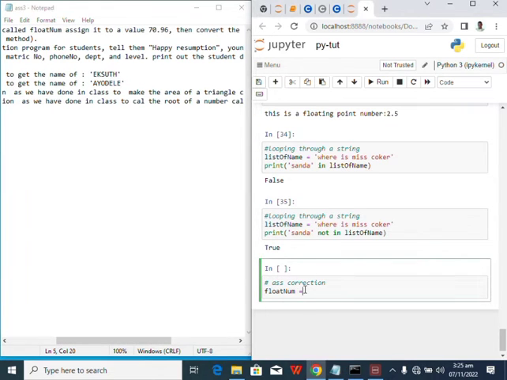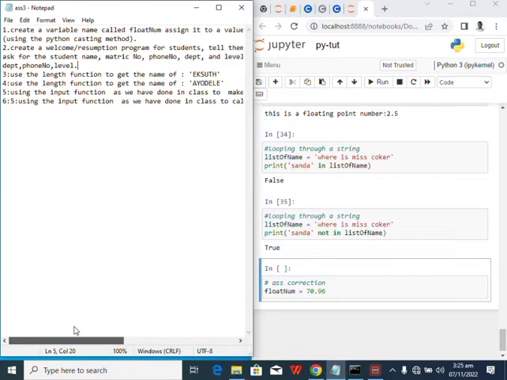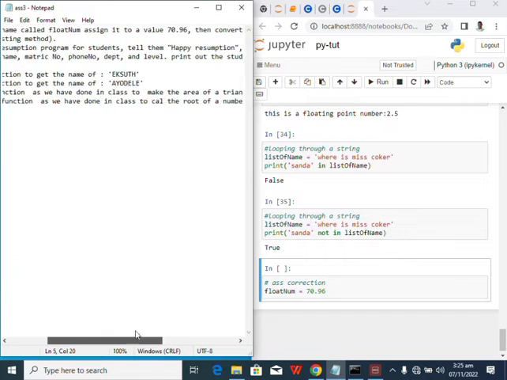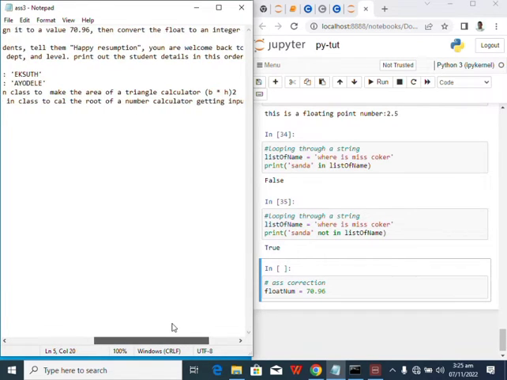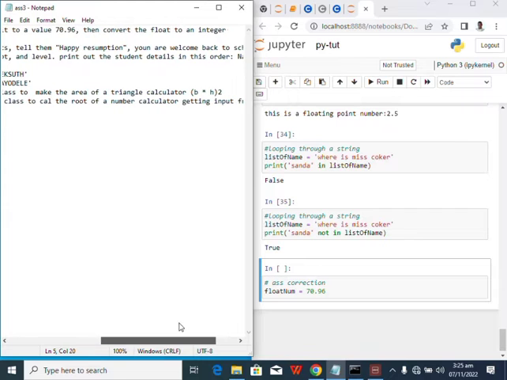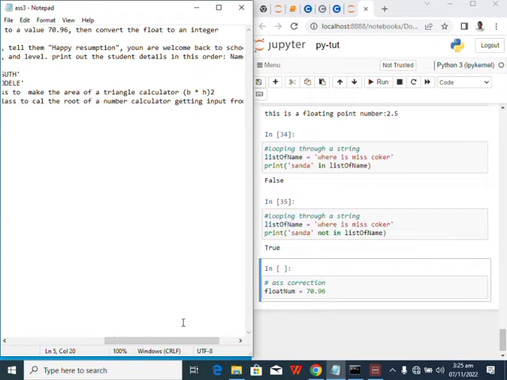70.96, a float number, and a variable. Create a variable name called float number. Assign it a value of 70.96. We are now told to convert the float to an integer.